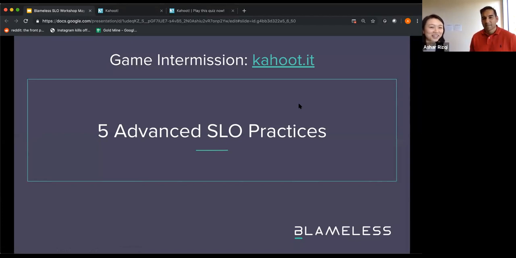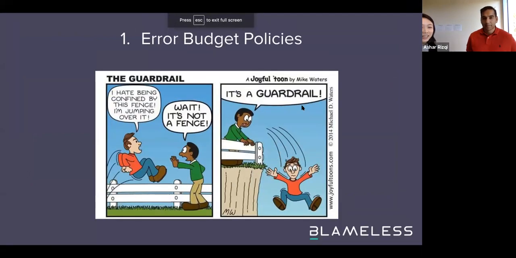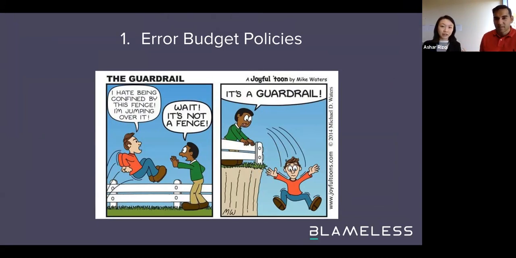Now let's dive into the 5 advanced SLO practices with everyone's SLO definition solidified in their minds. First one is error budget policies. So what happens when you have an error budget of, say, 30 minutes per month, and then in the middle of the month, you have a sudden huge outage that took out 2 hours of downtime? Now what happens? You've broken the error budget.